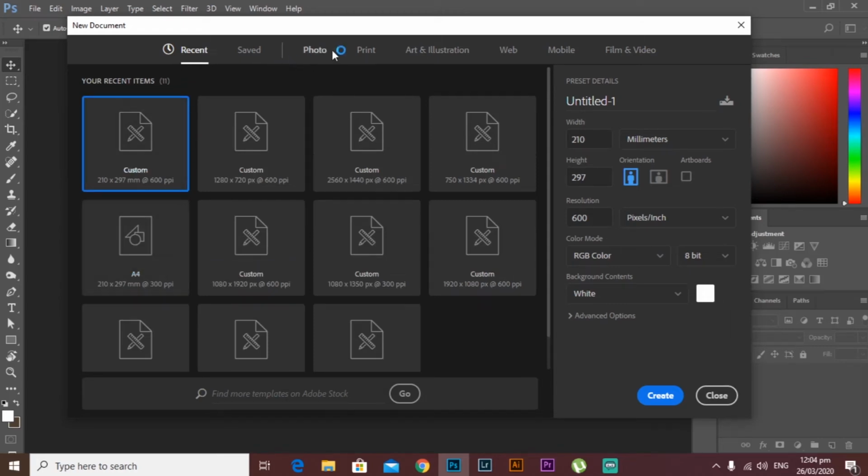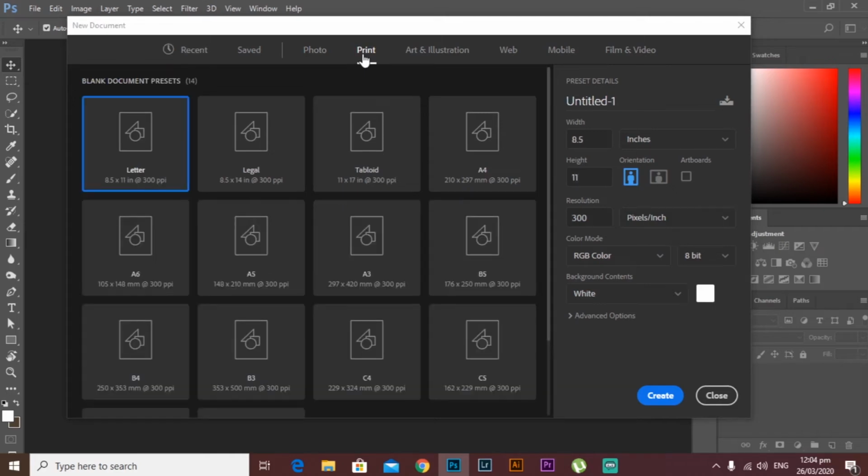So I'm going to go towards Print. You will have this too. I'm going to select A4, and this is the width, this is the height. You can select the units: do you want it in millimeters, centimeters, inches, or pixels? I can name the project right here, but we can also save it later. By default, the resolution of an A4 page in Photoshop is 300, but I'm going to change it to 600.